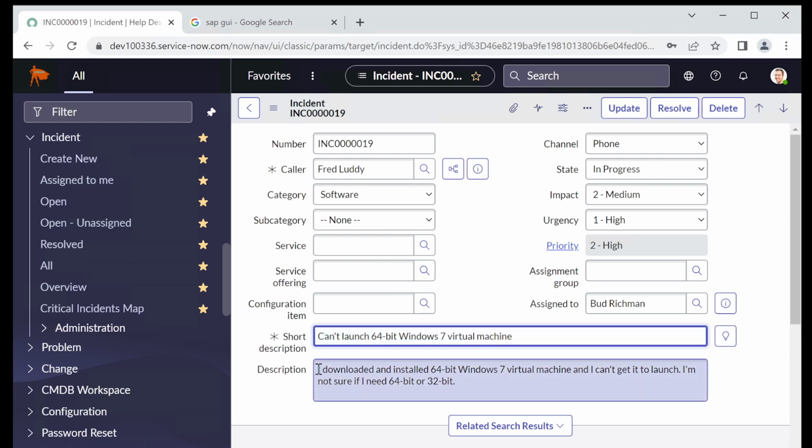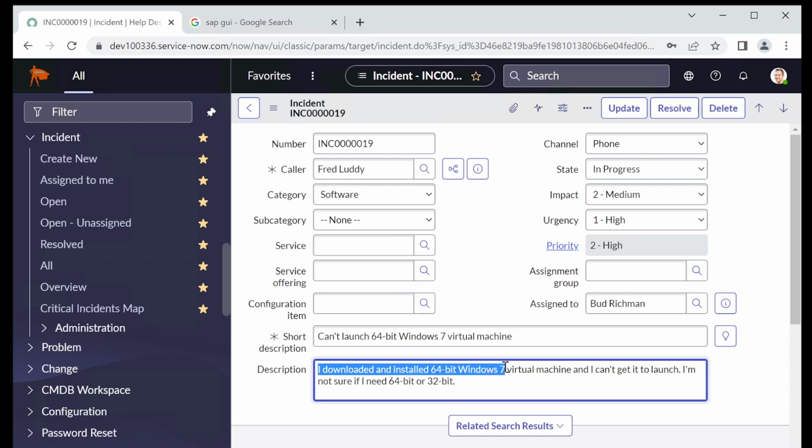Now it says here, "I can't launch 64-bit Windows 7 virtual machines. I downloaded and installed a 64-bit Windows 7 virtual machine. I can't get it to launch. I am not sure if I need 64-bit or 32-bit." I don't know either. So that's the thing. I would ask you as the user, which one do you need? Because if you are downloading and installing a 64-bit Windows 7 virtual machine on your own, then you must have a reason why you're doing it, right?